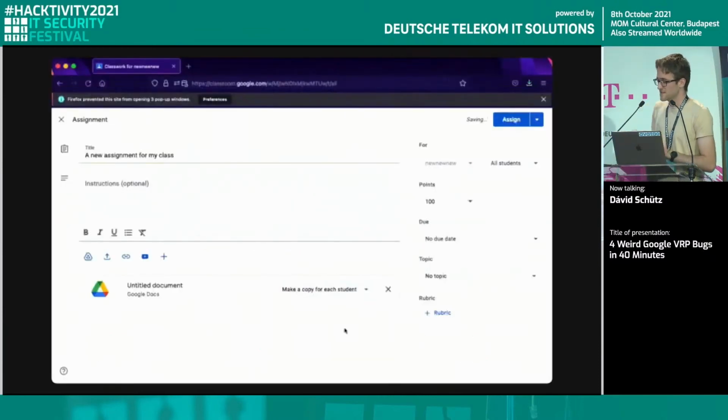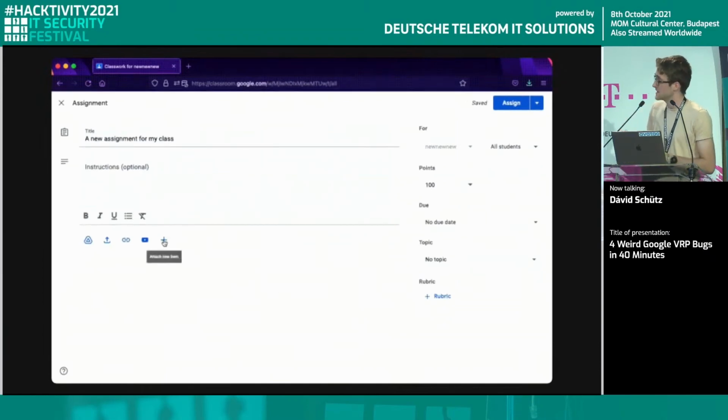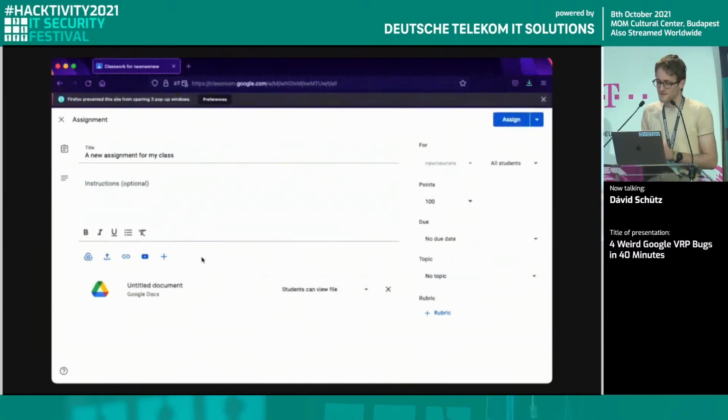One example of these integrations is that a teacher can attach a Drive document to an assignment and share it with the students. The attachment can even be configured to, quote unquote, make a copy for each student. Pretty interesting.